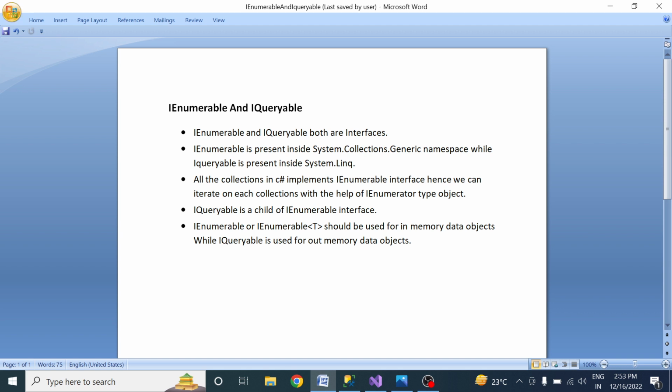All the collections in C sharp implement the IEnumerable interface. Hence, we can iterate on each collection with the help of an IEnumerator type object. So what exactly does it mean?